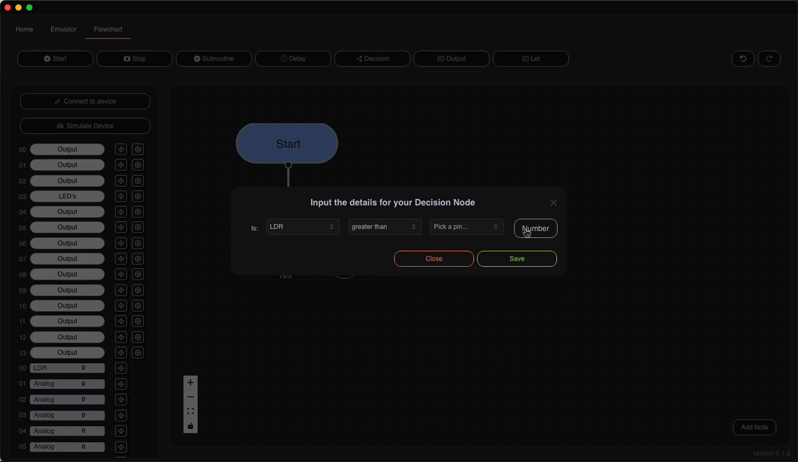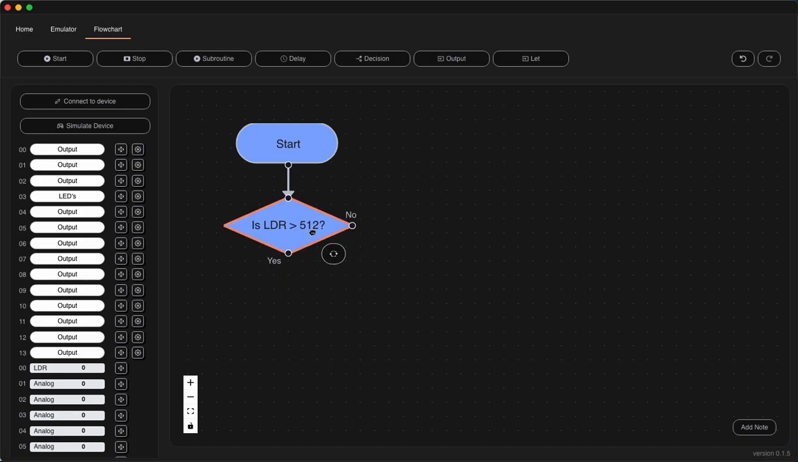We're not going to use a pin this time, we're going to use a number. I'm just going to put smack bang in the middle for the moment. So 512 is in the middle of the value it could be. You're going to have to check what value you want to be the trigger to turn your LEDs on or off. So I've just chosen greater than 512. I can go back and change that when I need to. So he's there, that's good.